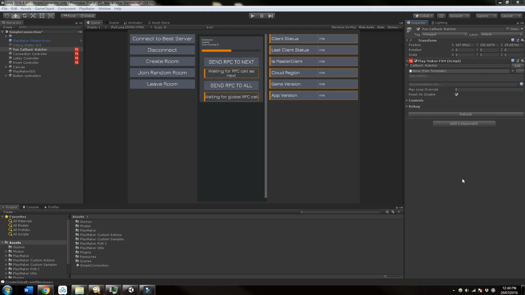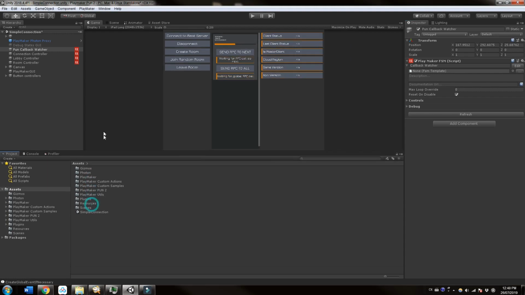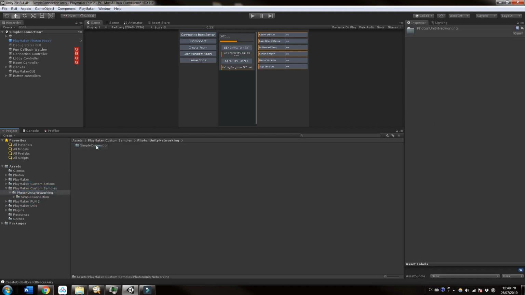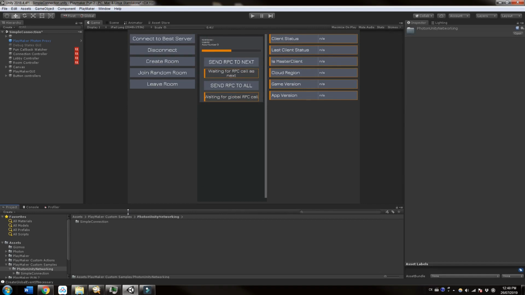To follow along with this tutorial, you're going to need Playmaker installed, and I already have that done. Check. You're going to want to install the Pun custom actions, which are on the ecosystem, and I'll have a link for that as well if you want to download it directly from Git. If you have the ecosystem installed, look for these Playmaker Pun 2 actions, and you're going to find them. The next thing you're going to need is this Playmaker custom sample of Photon Unity Networking, and it has a simple connection sample. I've got it open on the screen here, and this is what it looks like.